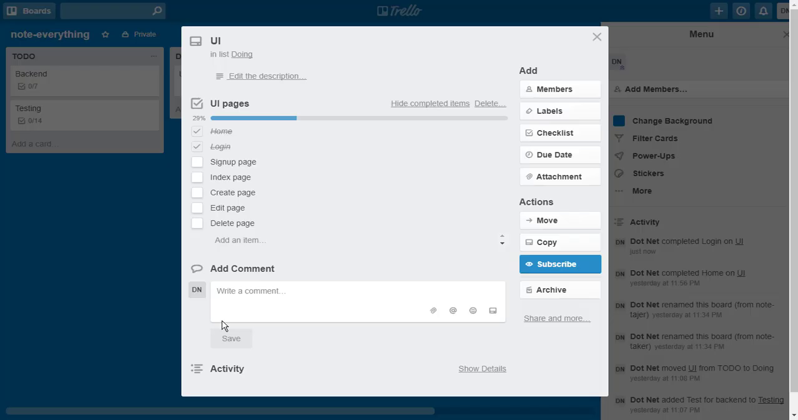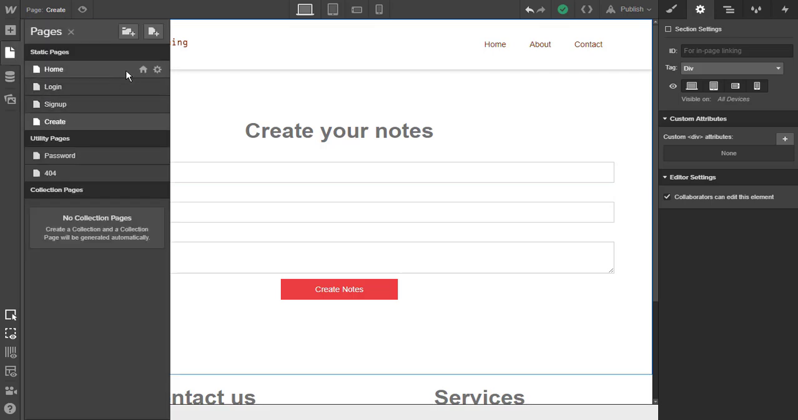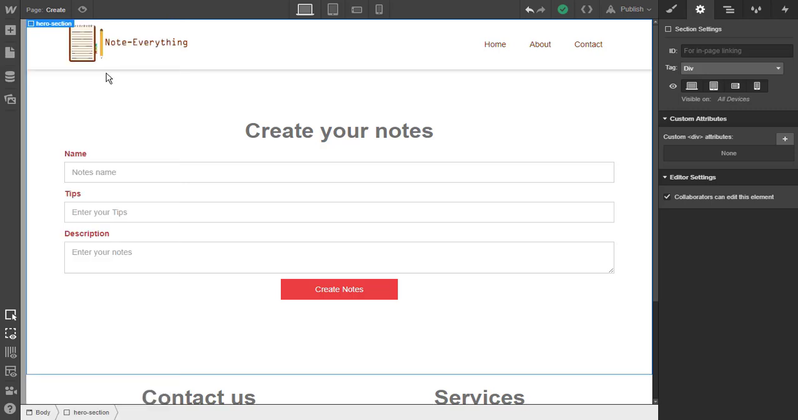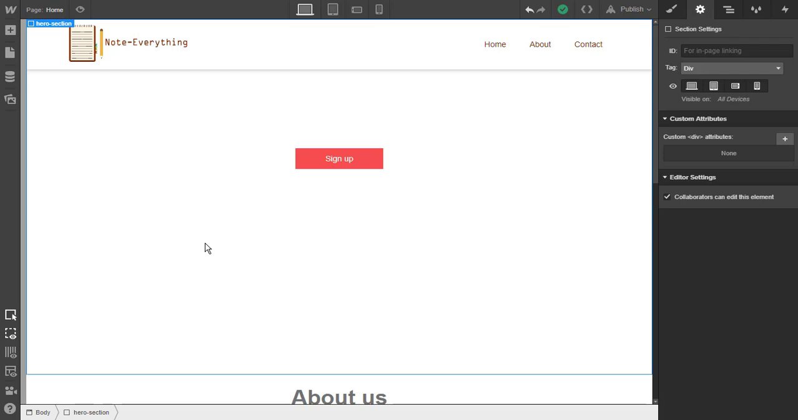and I think we just completed sign up page and the create page for this note. So the last thing is going to be our index page. So I'm going to take the home page. Oh my god. Oops.